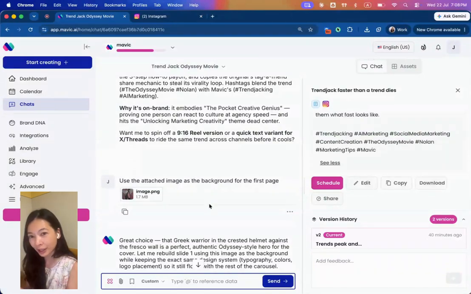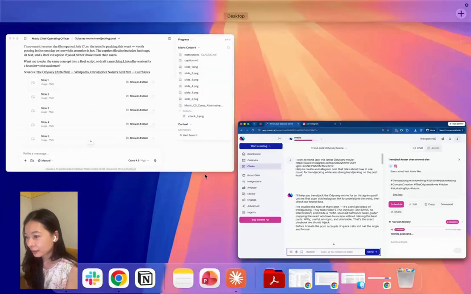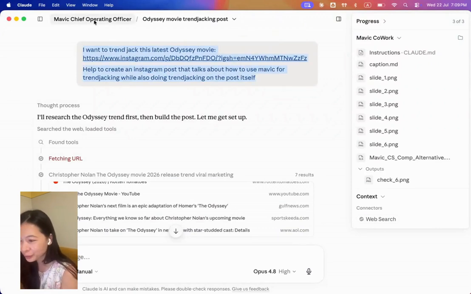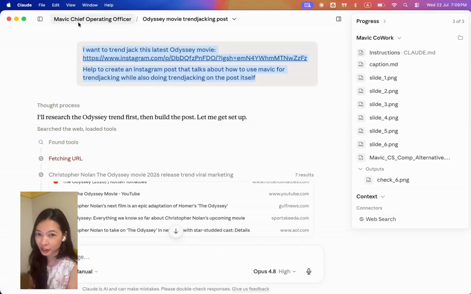So that's it. Well, since you're still around, let me show you exactly how the same prompt fed on Claude. This is my Claude interface, and I send this same prompt. This is my project folder, and you can see that it already has a lot of information about Mavic, but not for marketing, more for operations and stuff.